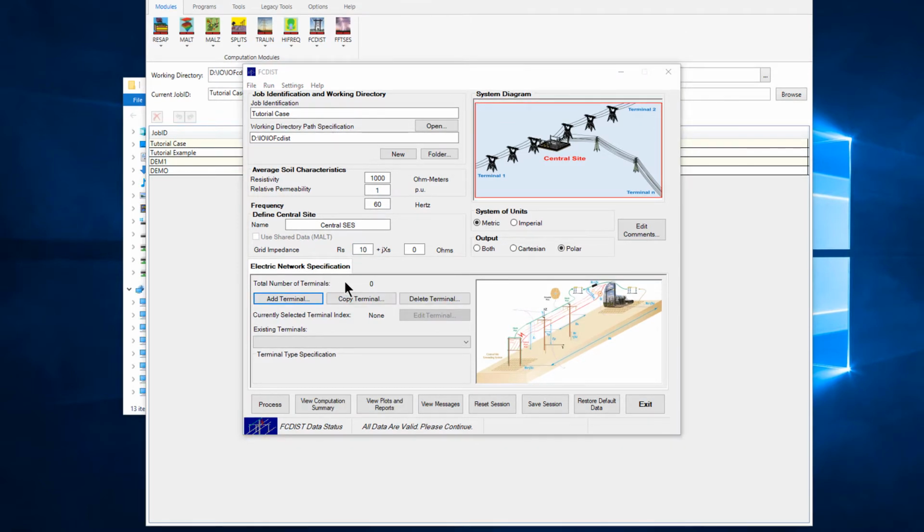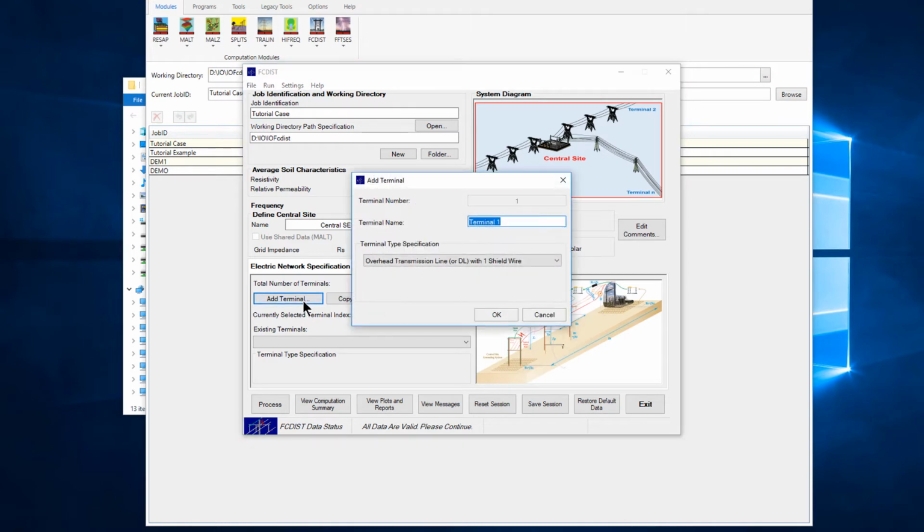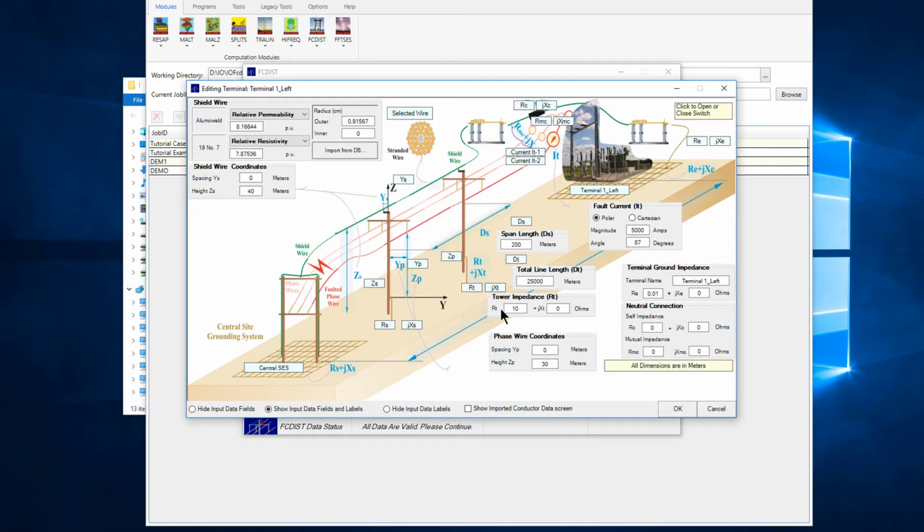Now we can start defining the electric network by adding the terminals to the central site. Click on the Add Terminal button. In the dialog box that appears, specify the terminal name and select a terminal type among the 6 preset choices. For this tutorial, we will select an overhead transmission line with 1 shield wire.